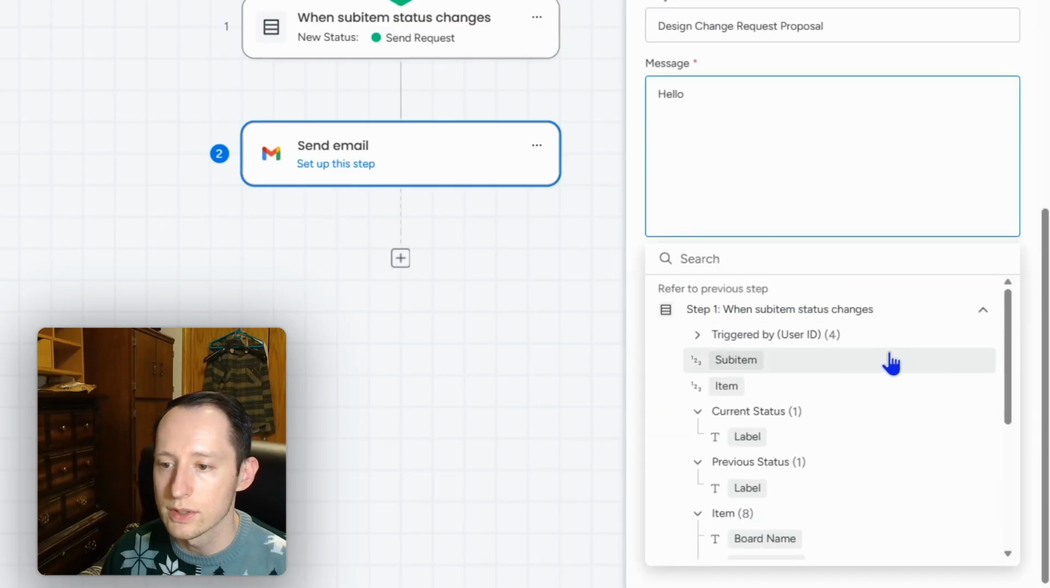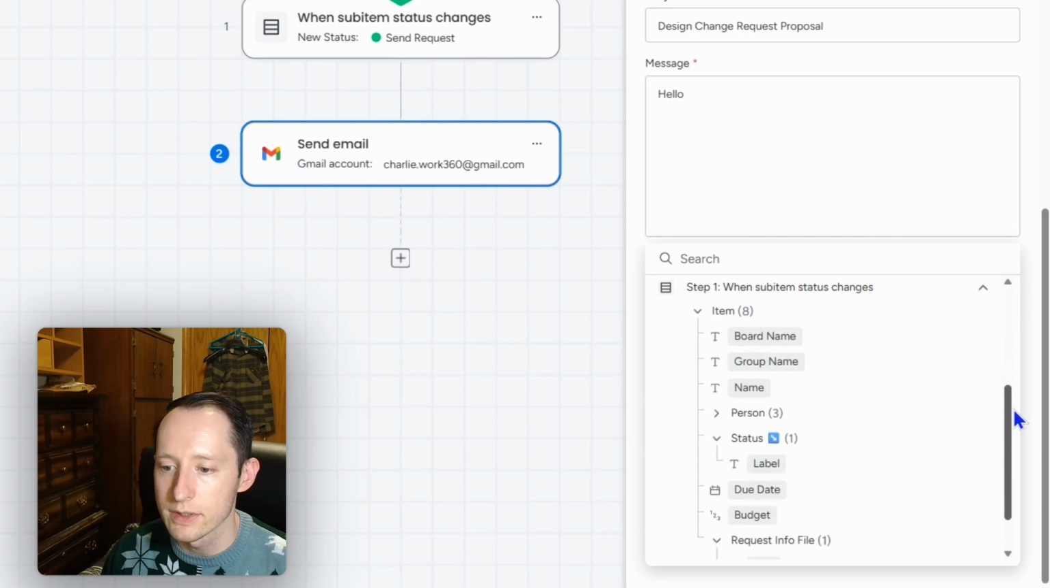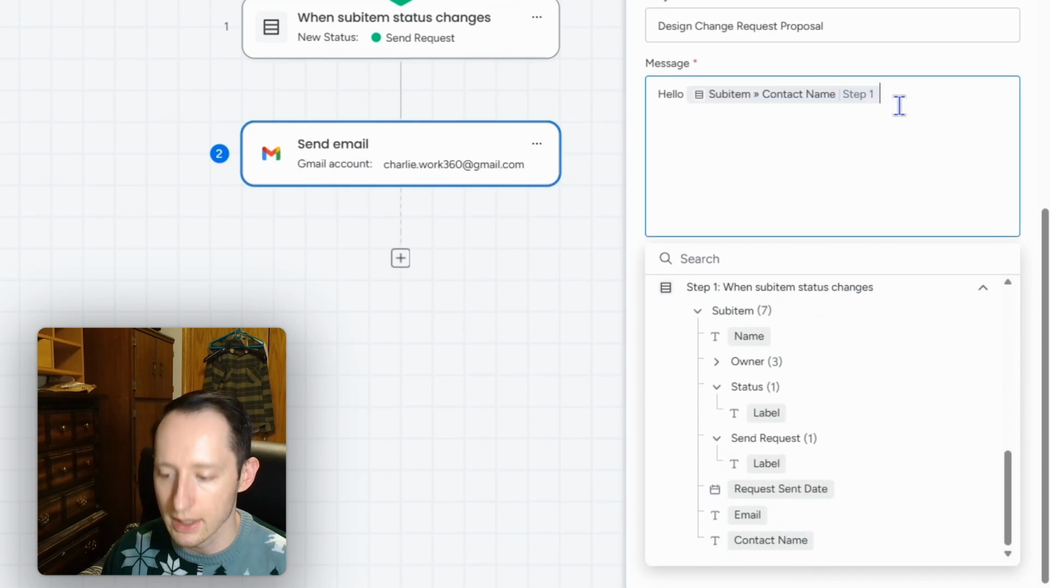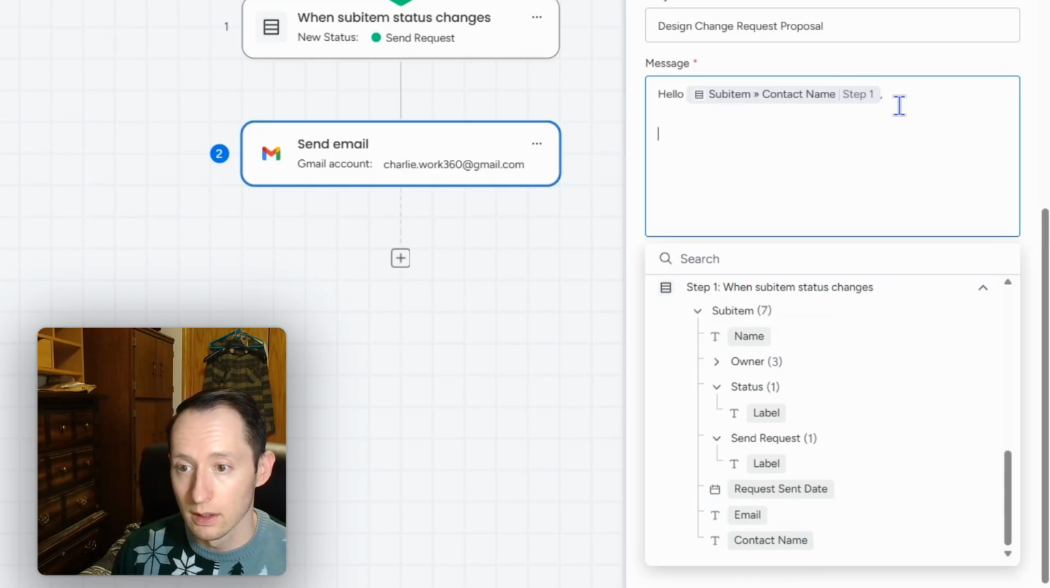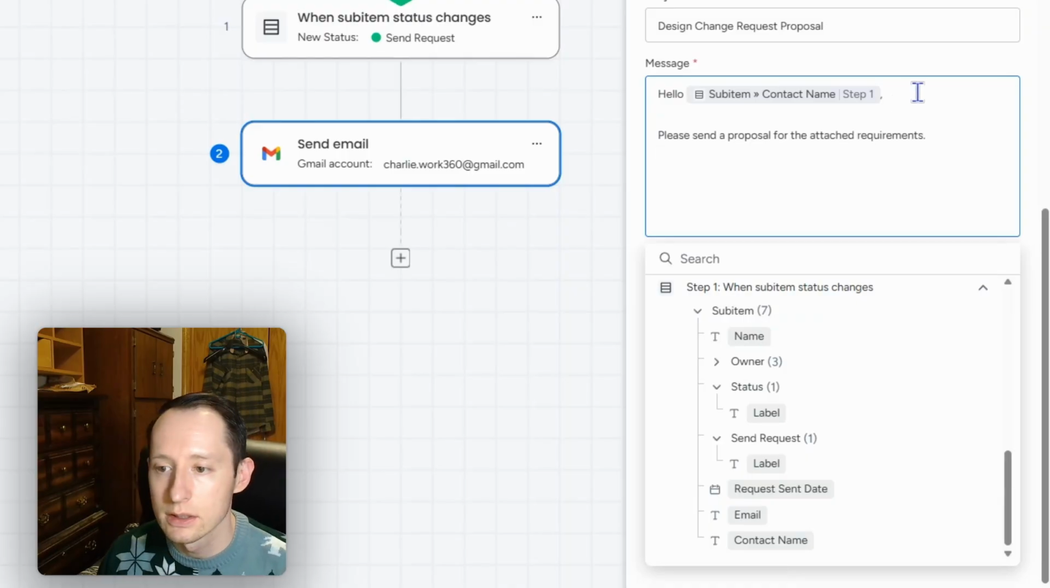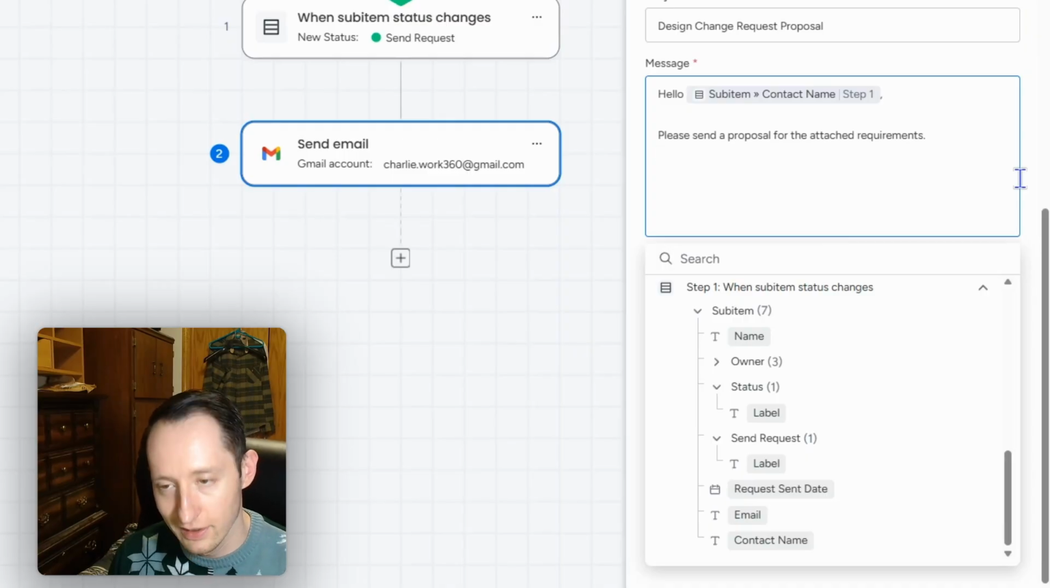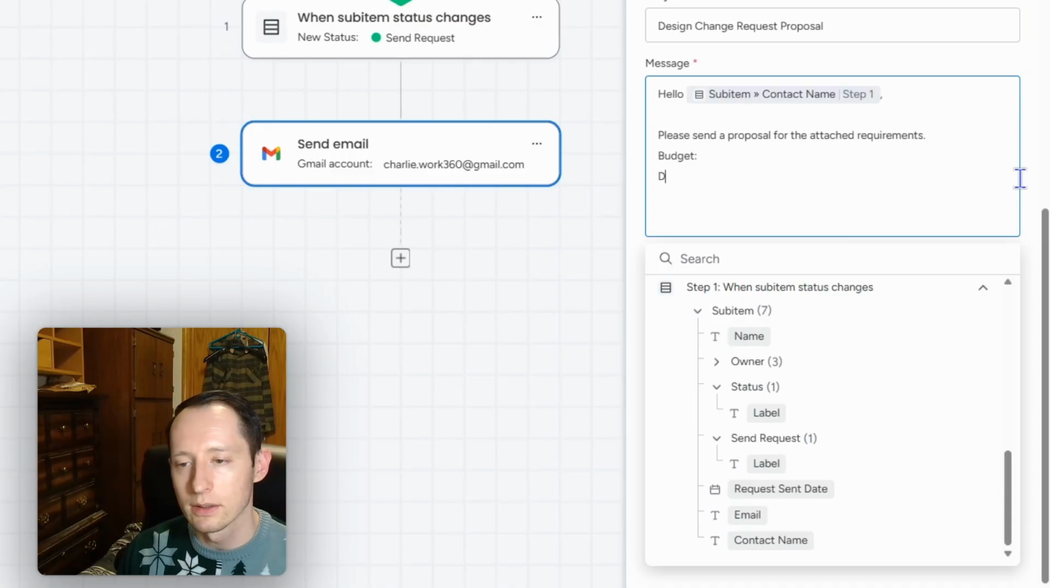And now I'm going to say hello. Now you can choose the dynamic variables from the columns within Monday. So I'm going to say hello, contact name. Please send a proposal for the attached requirements. And the requirements are a little unique because it's just a picture of a dog, but then we're going to do the budget column, and it was the due date column, I believe, and then just thanks.